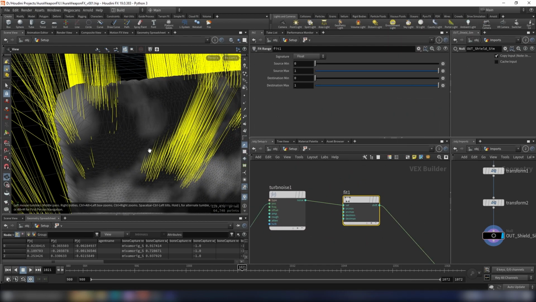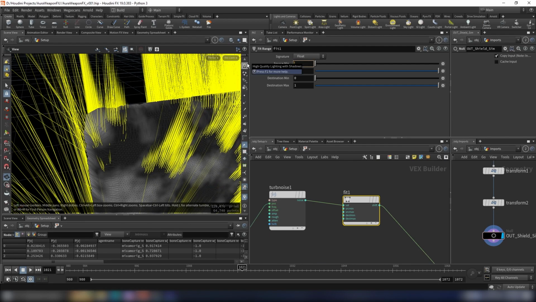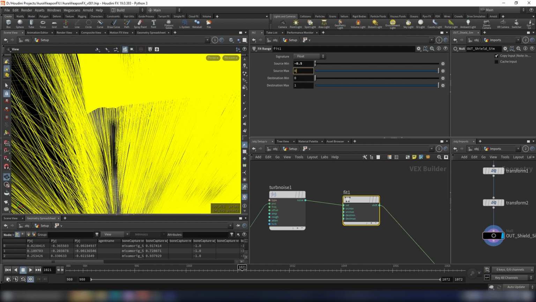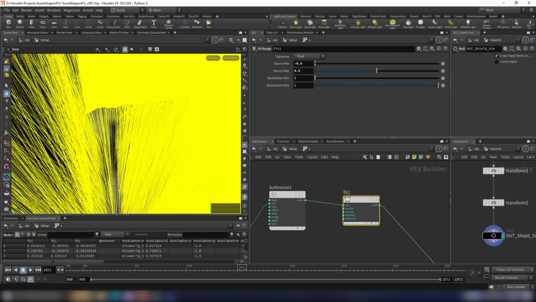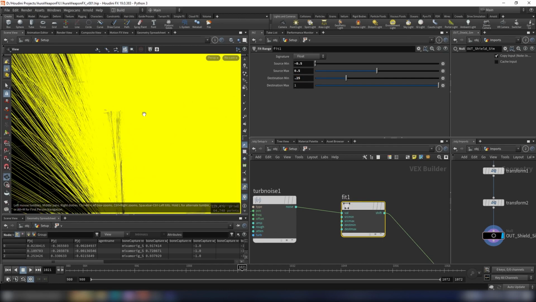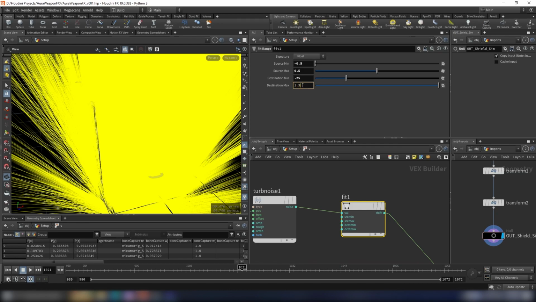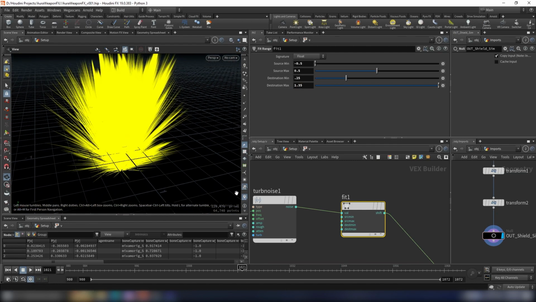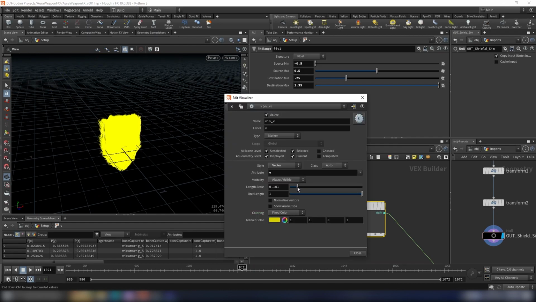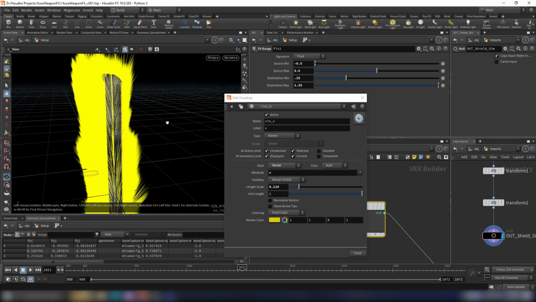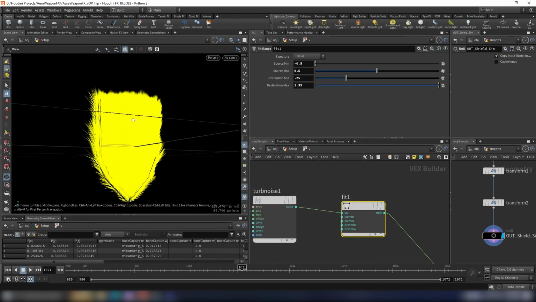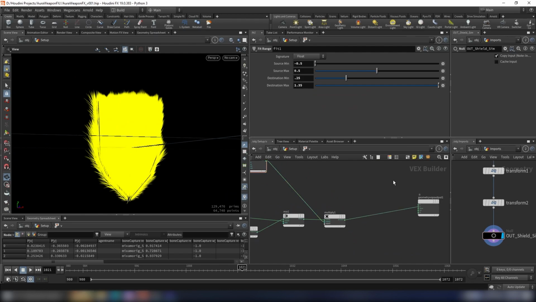So we want the source mean to be 0.5. We want to fit the vector from negative 0.5 to 0.5, and I find the value 0.35 is good for our case. Let's reduce the length scale a bit. Okay, so we have a really nice vector, sorry, a really nice velocity.